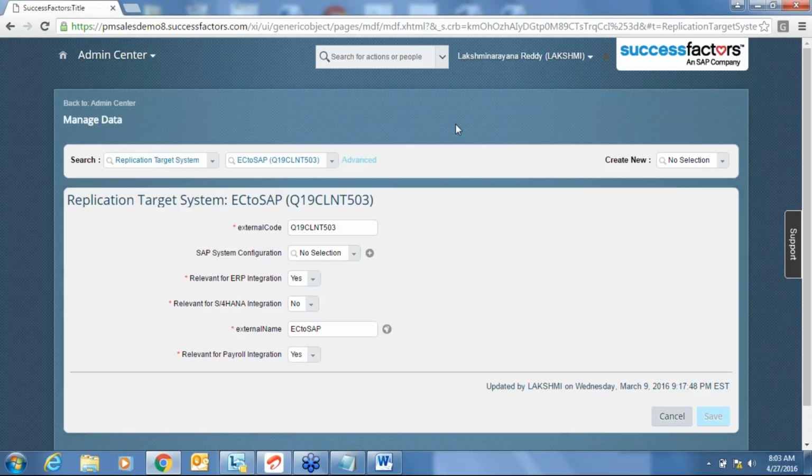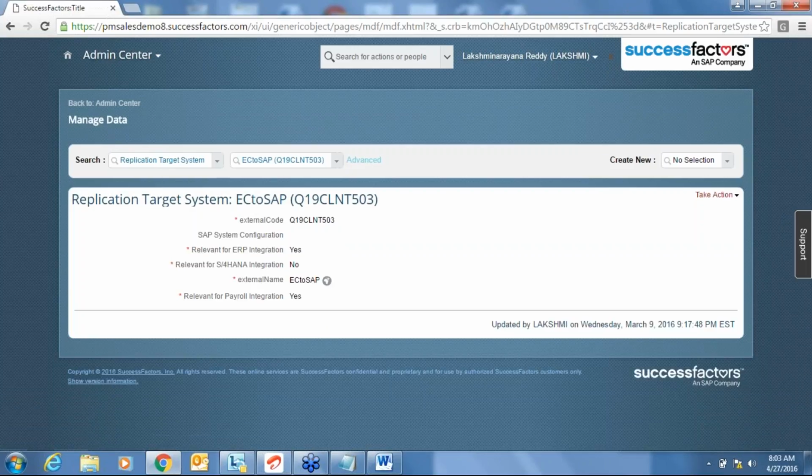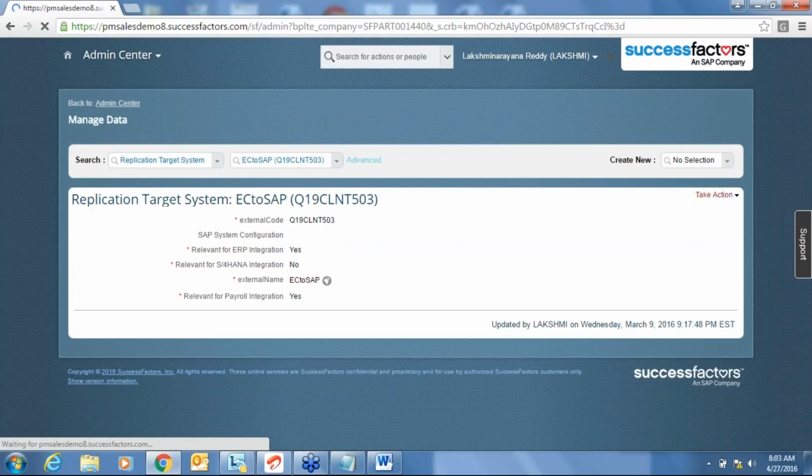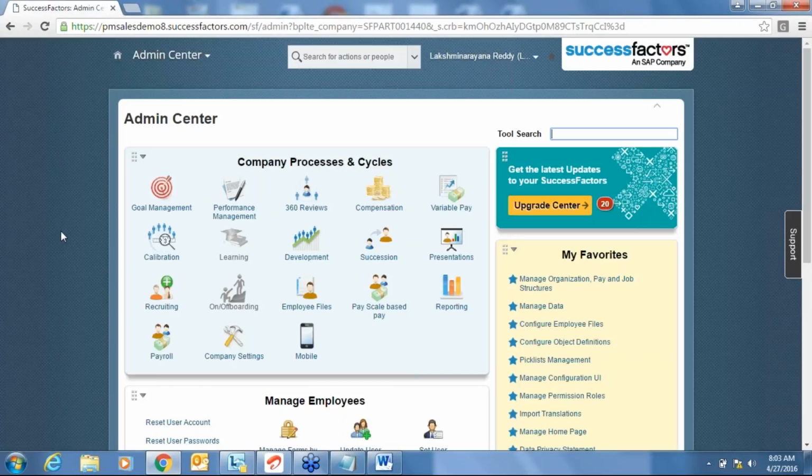So EC is the source system. Which is the destination system? SAP. We need to ensure that we give all this access. Other than this, you will not do any other settings in EC.